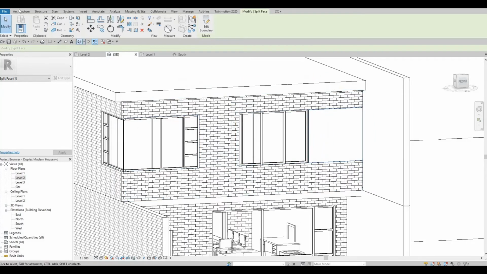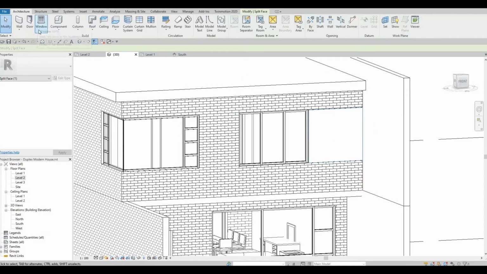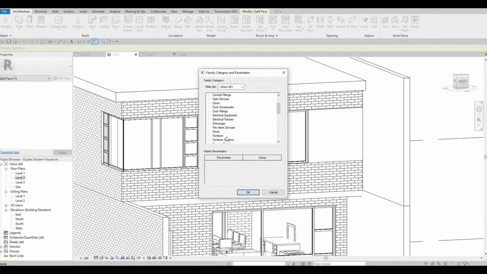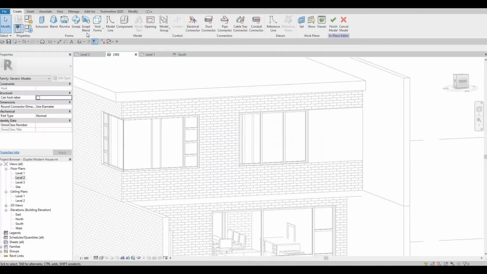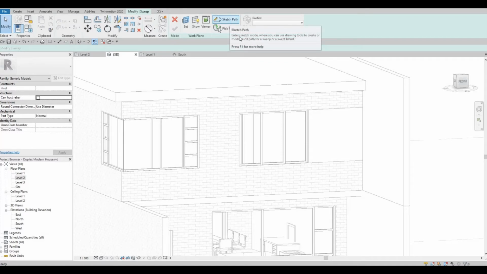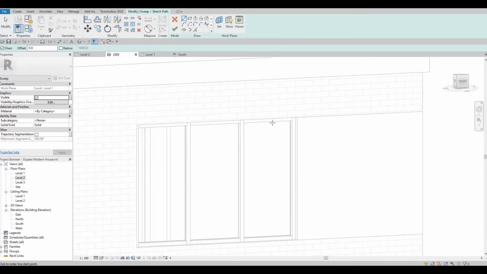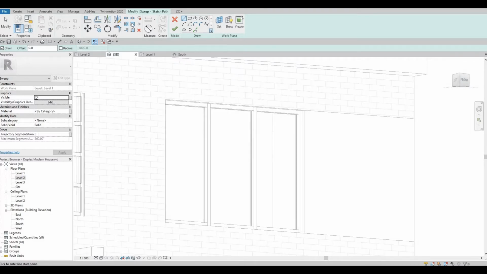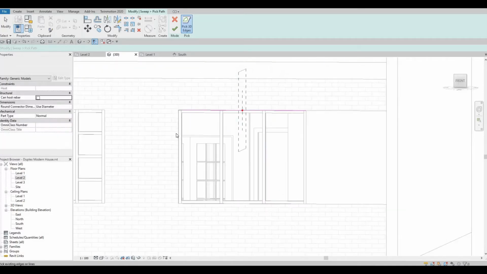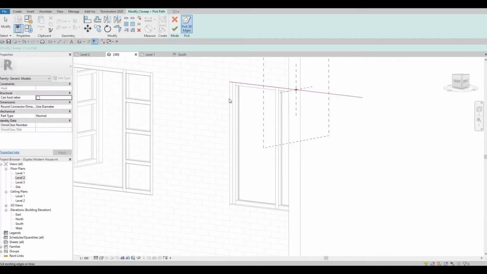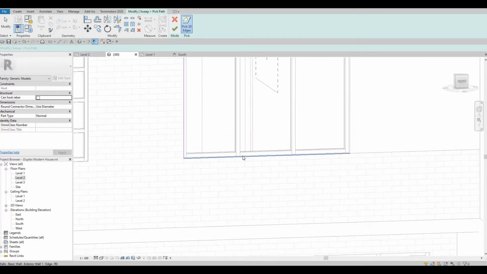Now I just want to provide a profile for the windows. So what I'm gonna do is go and use model in place and then generic model. Press OK and then OK, and then I'm gonna use sweep. I'm gonna sketch path. So I want this path, or I'm gonna go back, pick path. So I'm gonna use this. So I'm just choosing the edge of the window.